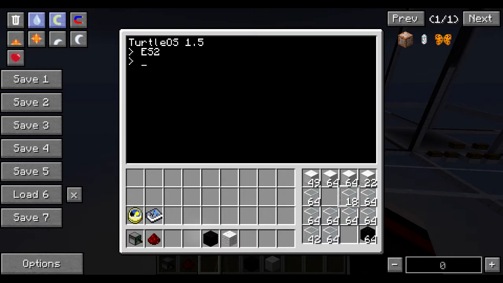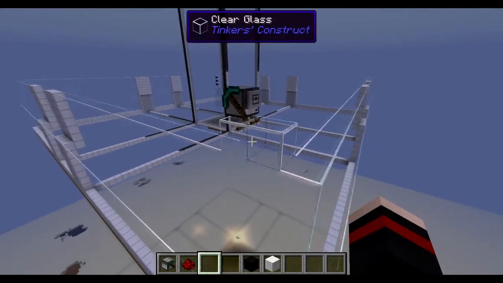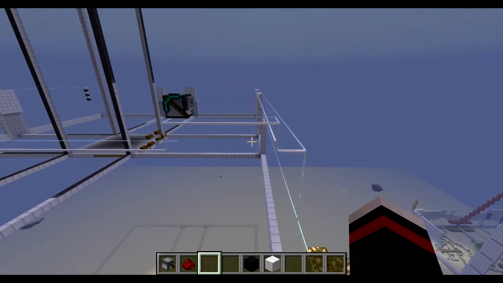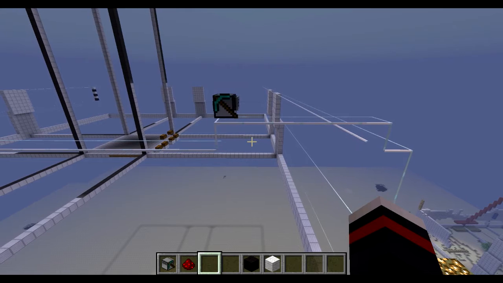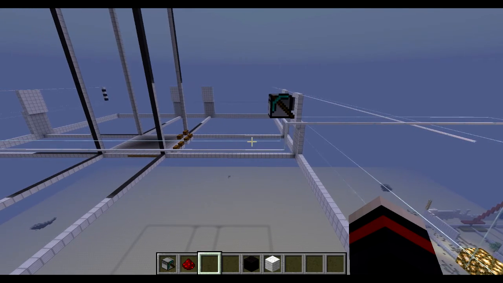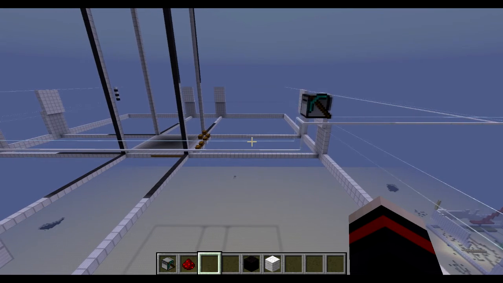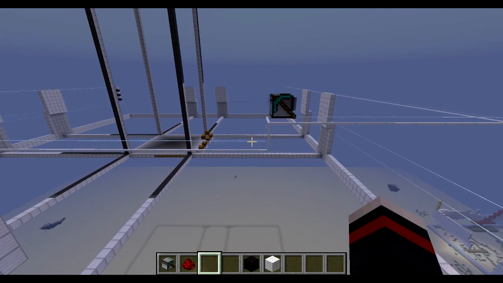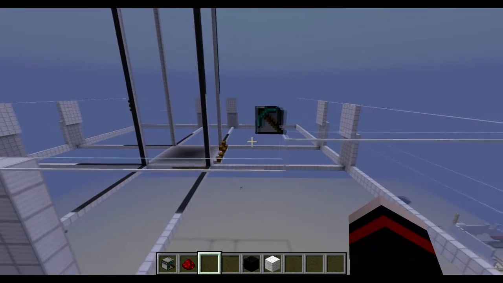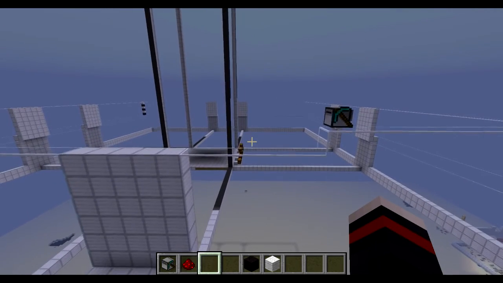Okay, we can test it now. ES2. Yes, it went up. And I programmed it to use all 4 sides now. So if everything goes well, we should now see all 4 sides being built.